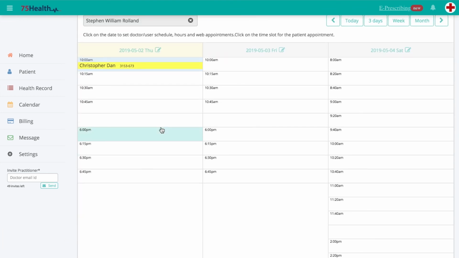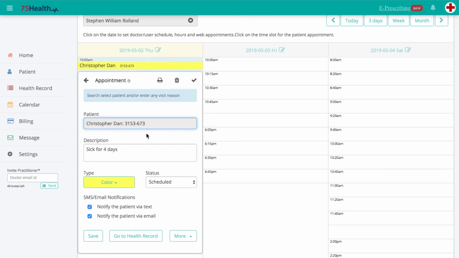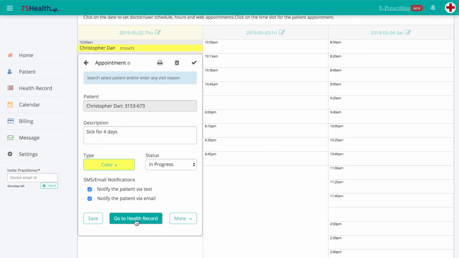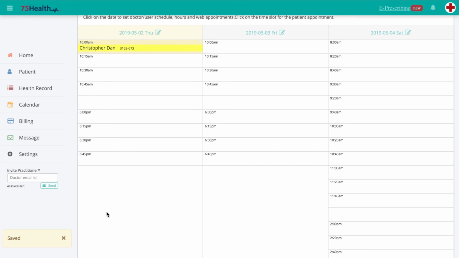To update an already saved appointment, click on the preferred appointment and make the required changes. Click on the print icon to print the appointment details. Click on the trash icon and confirm to cancel an appointment. You can click on the Go to Health Record button to navigate to the EHR that is created for each appointment. Click on the Save button to save the updates made.